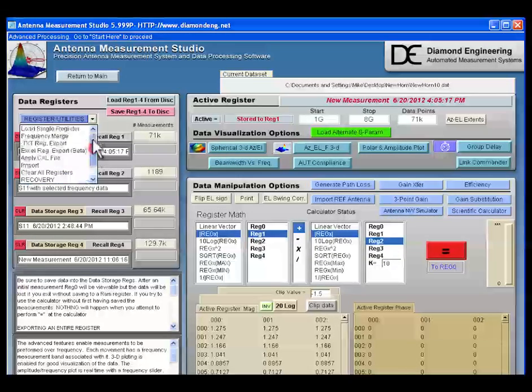The register utility options include loading a single register from a previously saved file. You can also do a frequency merge, which will allow you to merge multiple files. Typically, this is a measurement with a low band, a mid band, and a high band reference horn. Register data can be exported into a text file or as an Excel file.